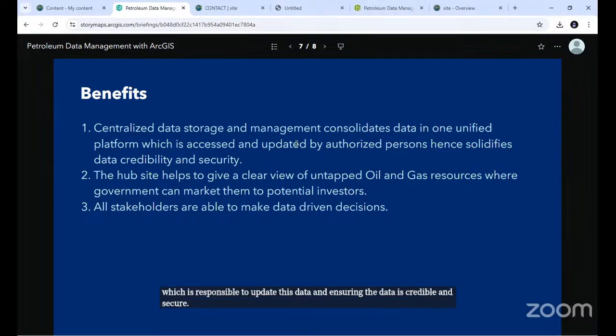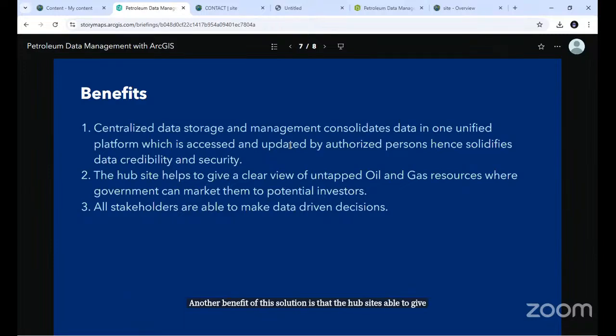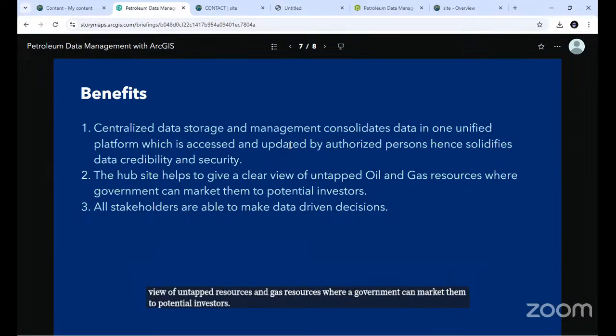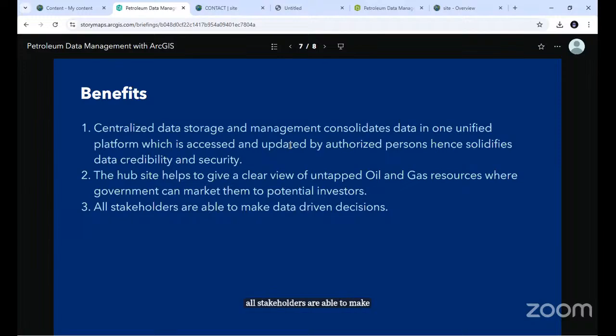Another benefit of this solution is that the hub sites give a clear view of untapped oil and gas resources, which the government can market to potential investors. All stakeholders are able to make data-driven decisions. That is whereby the website gives investors access to download or visualize the data, which is critical in their decision making. That's the end of my presentation.